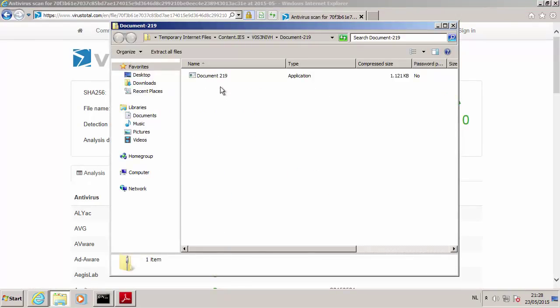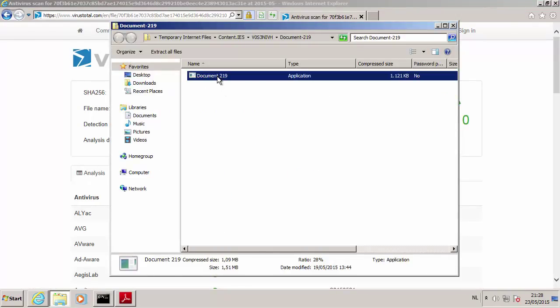And when it is opened, you can see that it actually contains an application, an .exe file, and then you have to open that one, and that is when the infection occurs. I'm not going to do that here.